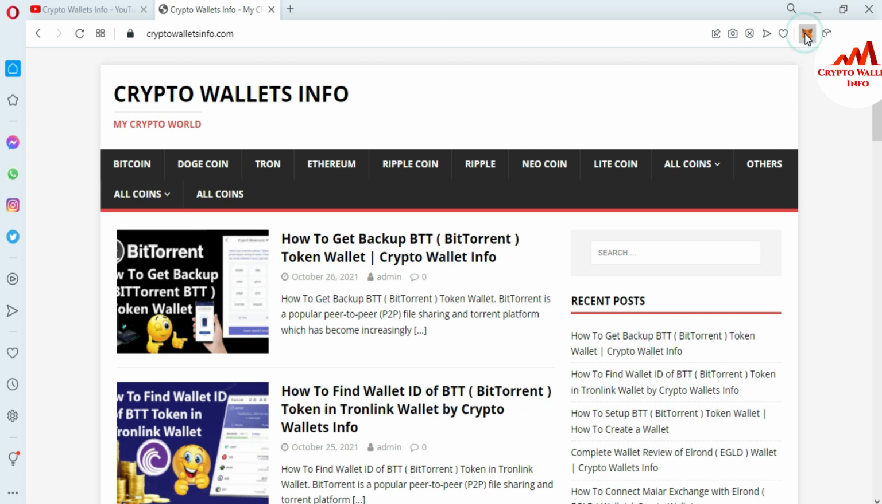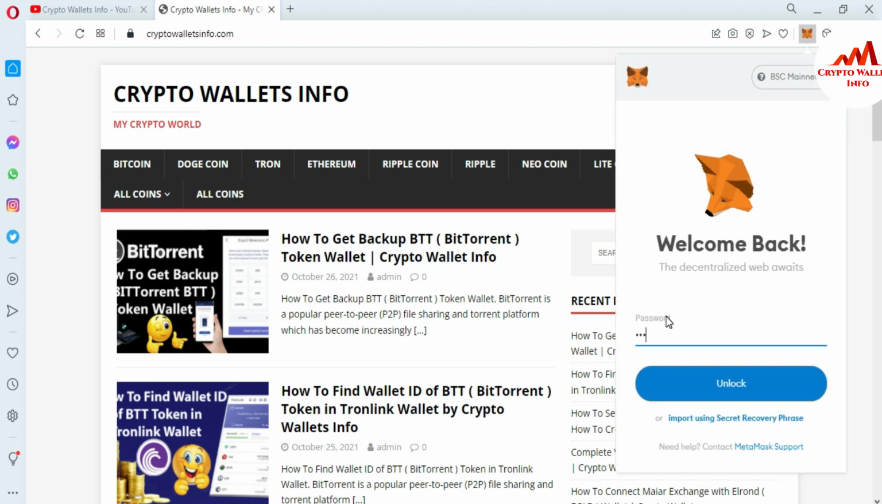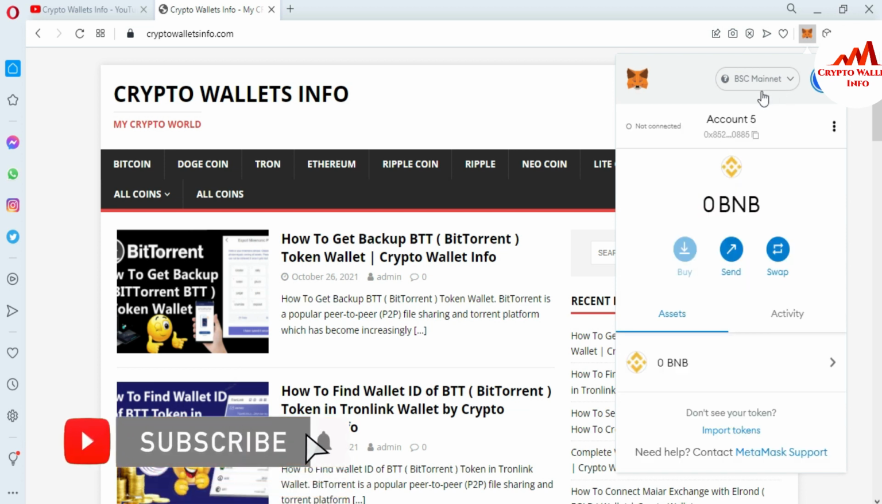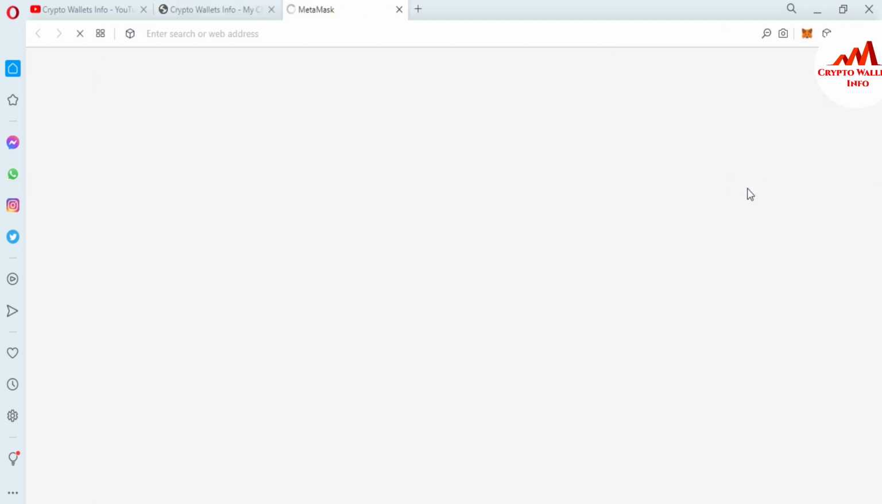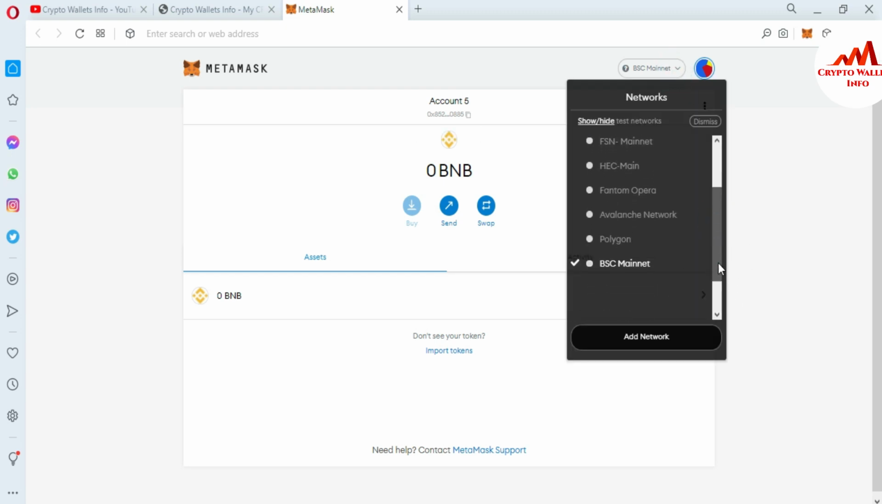So now I'm going to open my Metamask wallet first of all, and enter my password here, and then click on unlock. After that, your account will be logged in in front of you, and you can see that by default the selected chain is BSC mainnet, and I'm going to expand the view. If you are using Bitcoin BEP20, you must select the BSC Smart Chain network.